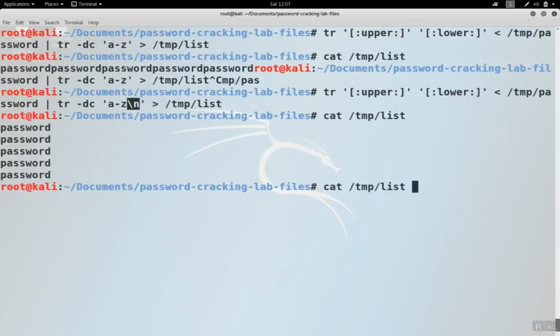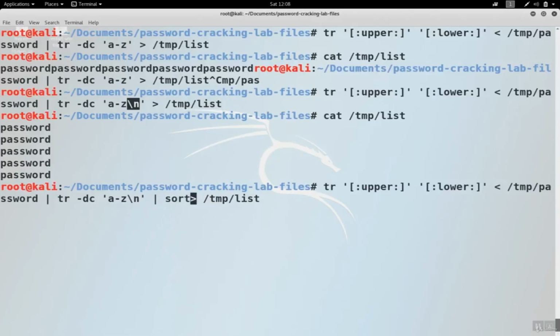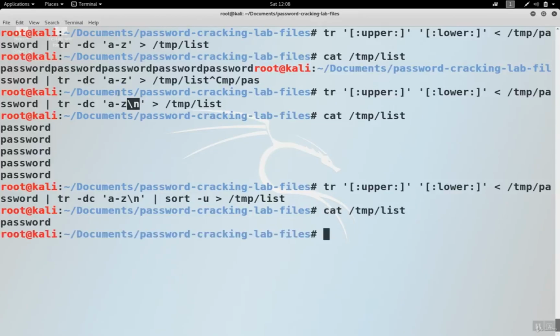So now there is one problem with my temp list. Does anybody notice what it is? It's not suitable for use with John in the hybrid mode yet. Yeah, it needs to be sort unique, right? So pipe, and that'll add the sort unique.